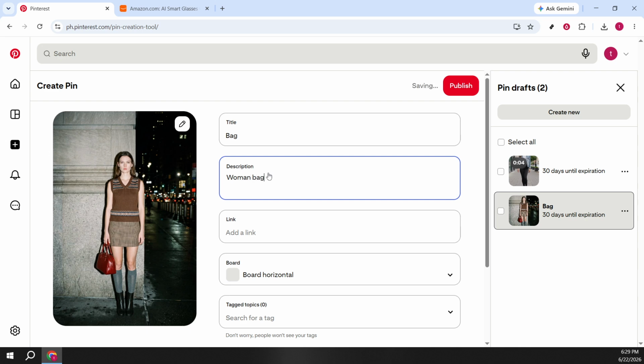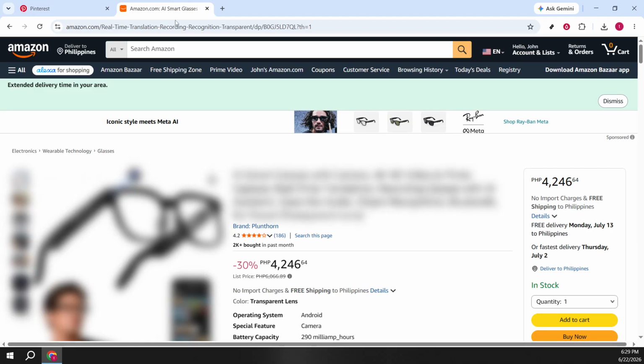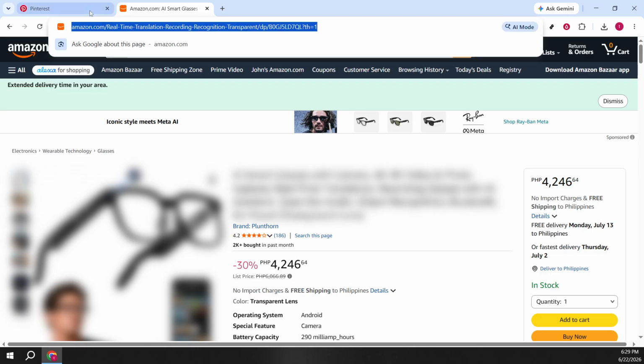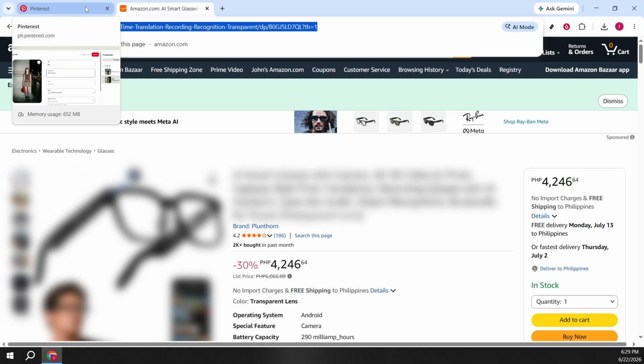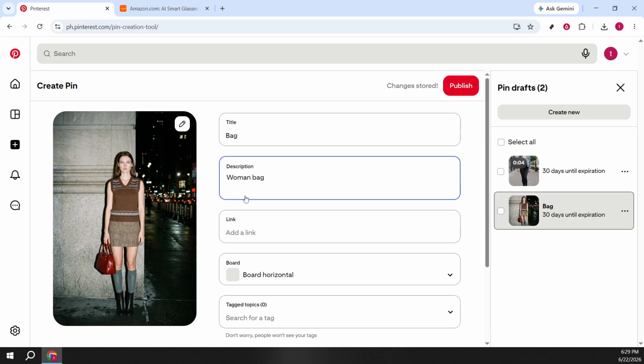Now, add your link. Paste the Amazon product URL into the link field. Double-check the link by opening it in a new tab to confirm it loads the exact item you're featuring. If you use an affiliate link, make sure it's formatted correctly and that you follow applicable disclosure requirements in your content. Choose a board that matches the product category.